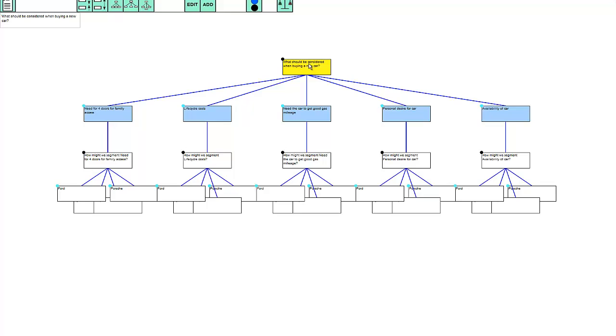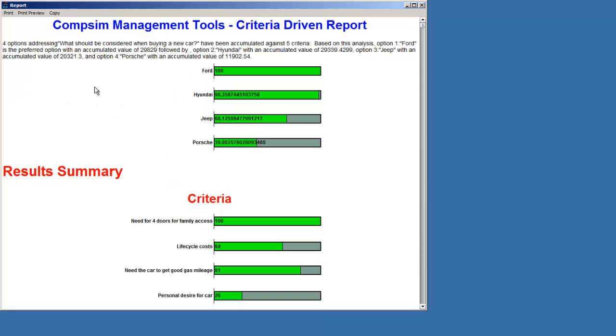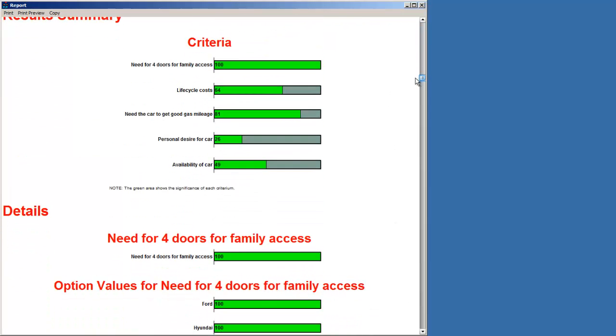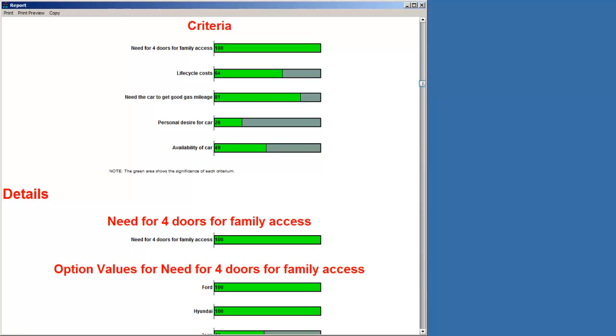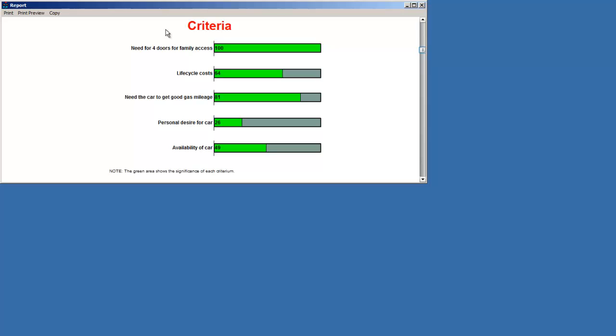Now I have gathered all my weighted information and I can look at my final report. With my weighted criteria and my evaluations of each car against each of the criteria, CMT is telling me that the Ford is the preferred option, followed closely by the Hyundai. Supporting the decision is a section showing how I weighted the criteria, and below that, how each of the options was measured against each of the criteria items.